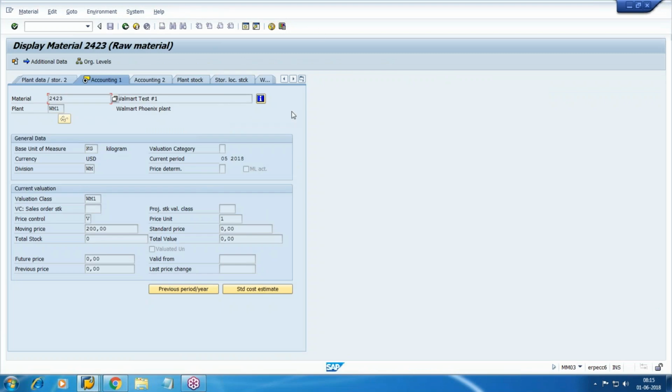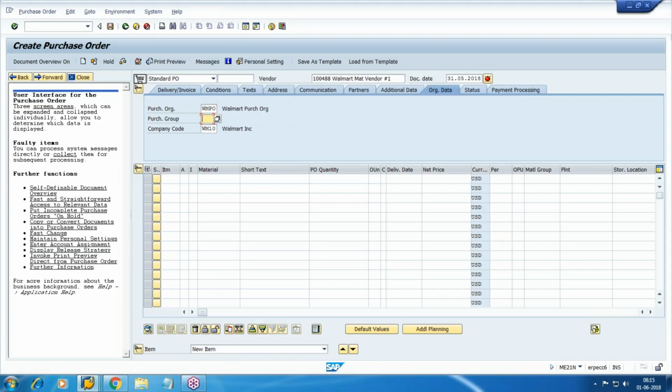Purchase group is WMP. Select the material 2423. Purchase quantity, let's say 60. Delivery date, price, plant.